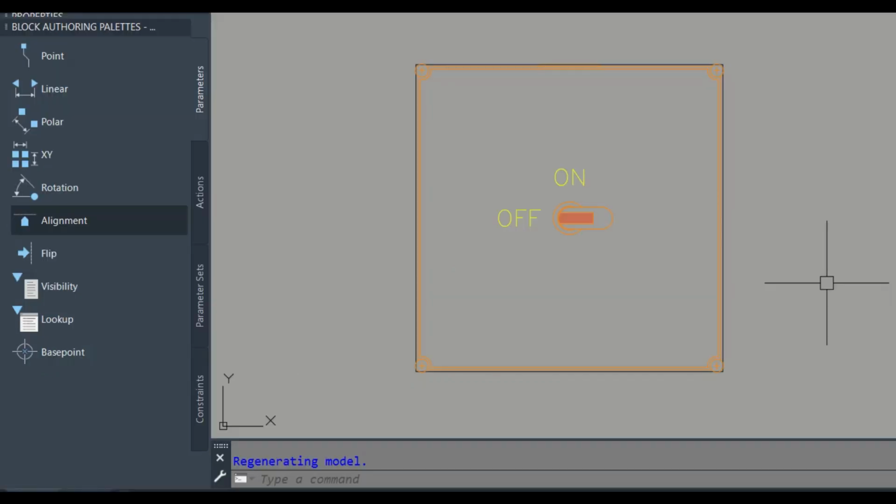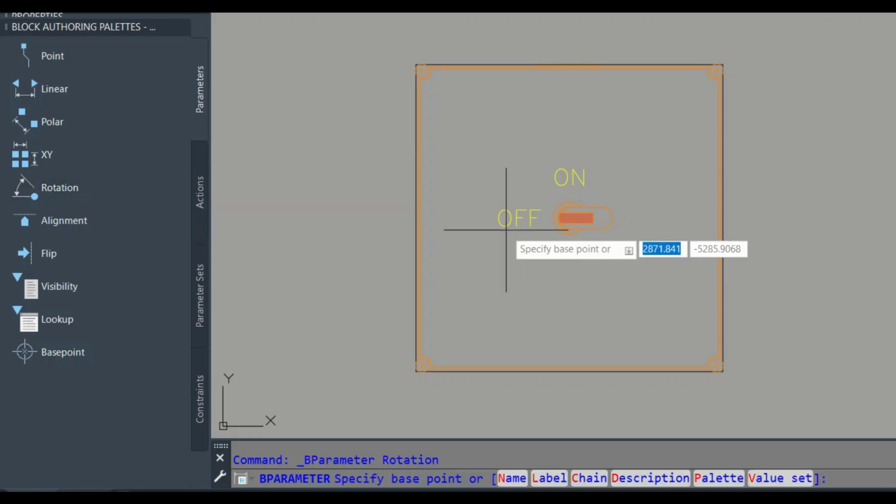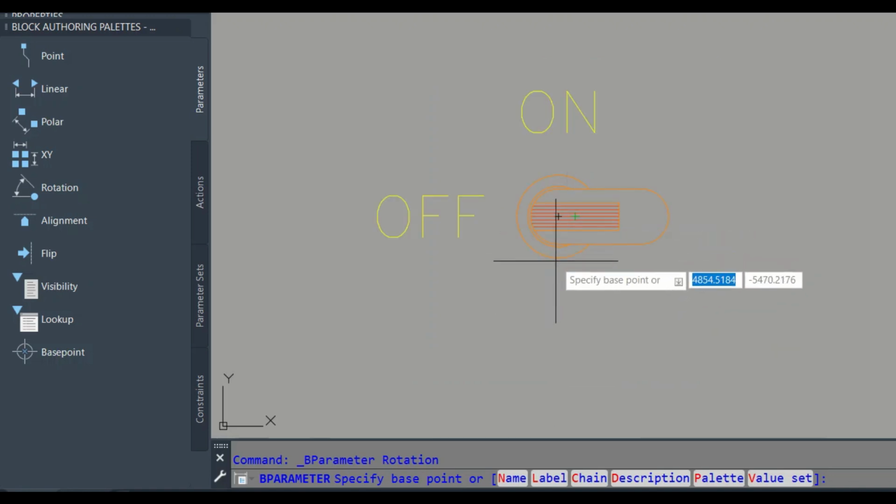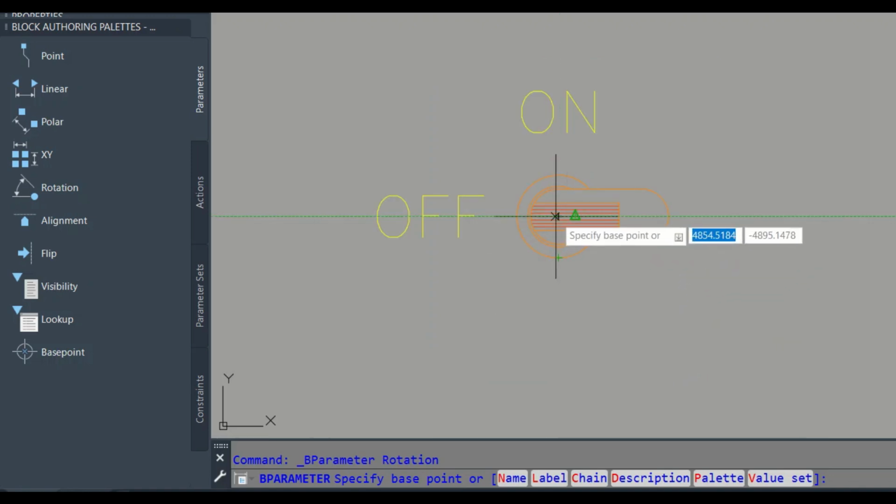To create the rotation dynamic block, you need to set the parameter first, like other dynamic block. So I will click on the parameter tab first. Then you see rotation. Click on it. Then you see the command box specifying base point. I will show the base point here. I will click on the circle and you can see the center snap. Click on it.